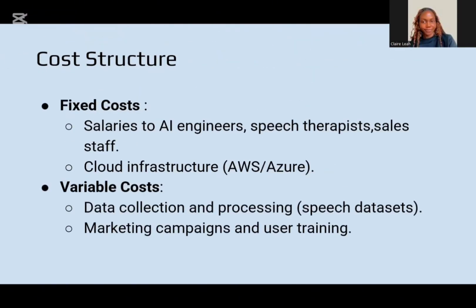And our cost structure has the fixed costs on salaries to the AI engineers, speech therapists, sales staff, and cloud infrastructure, and the variable costs on data collection and processing, marketing campaigns, and user training.